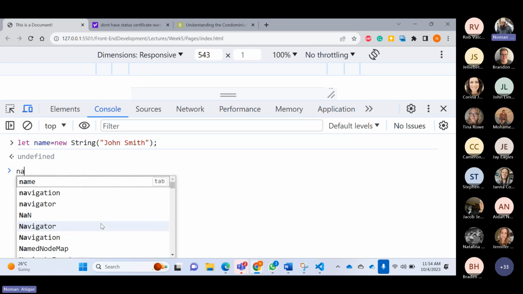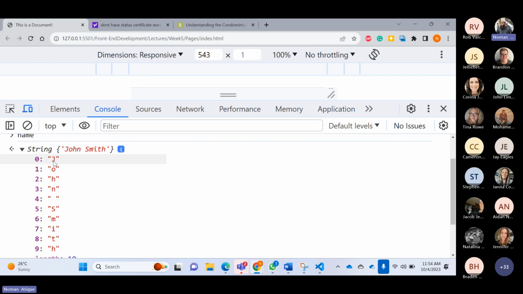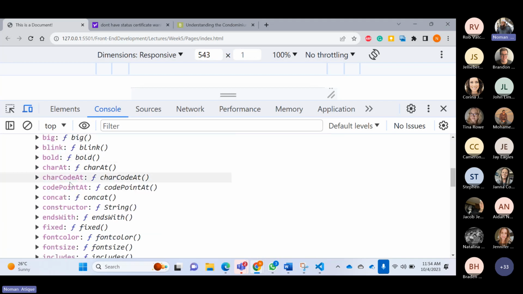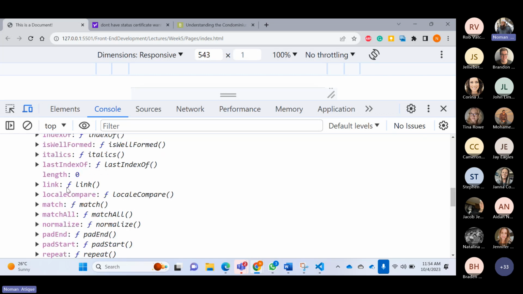Now, if I write name, look at that. When I say name, it says it's a string and it has the John Smith value. Not only that, if I open this arrow, it says that JOHN, all of these are stored in an array like that. And here, do you see the prototype word? Prototype. What is in the prototype of this string? If I open that, there are all those functions that I can apply on that. They are in the prototype.